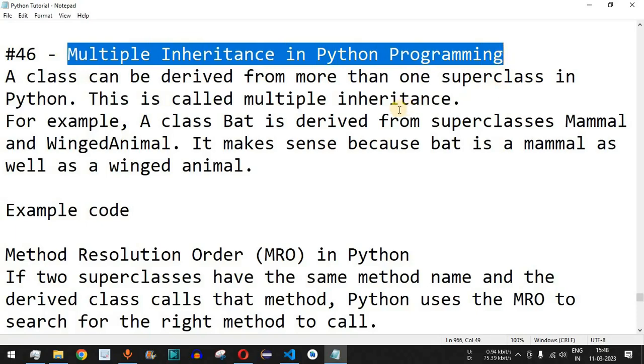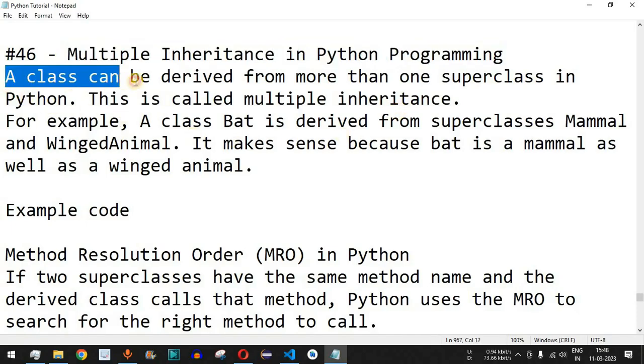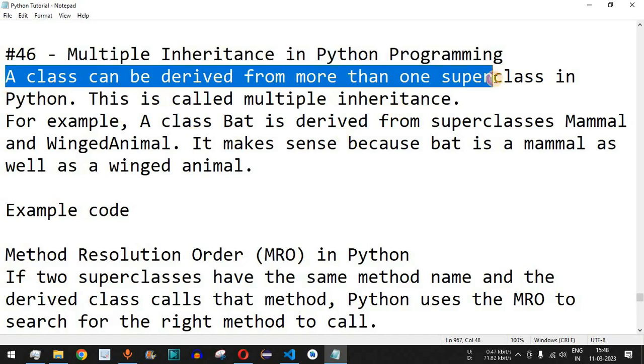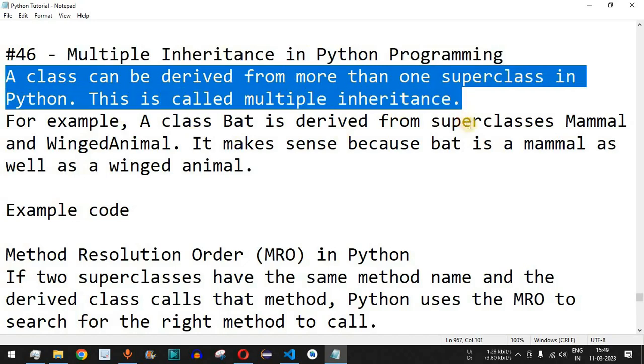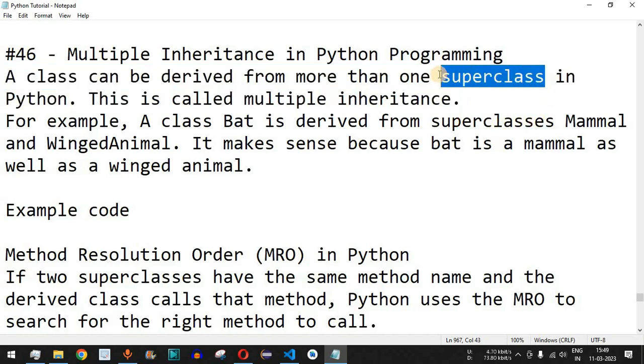Multiple inheritance in Python programming. So guys, previously we have seen the single inheritance, but in this video we are going to check the multiple inheritance in Python. So a class can be derived from more than one superclass in Python. Basically this is called multiple inheritance. So basically the derived class will be having multiple superclasses in this case.